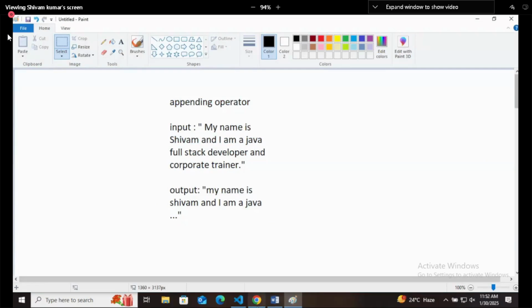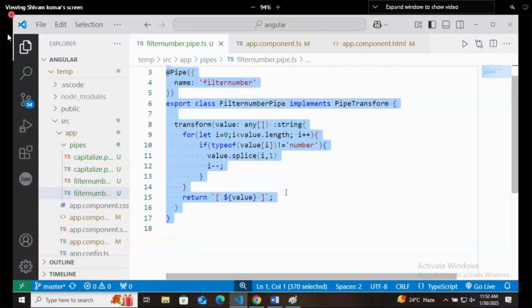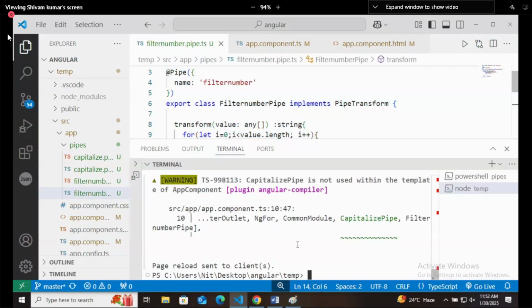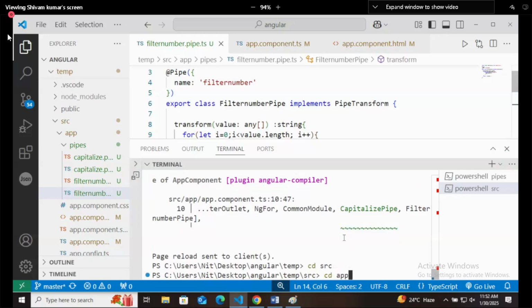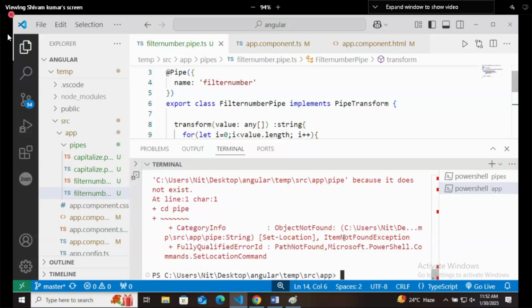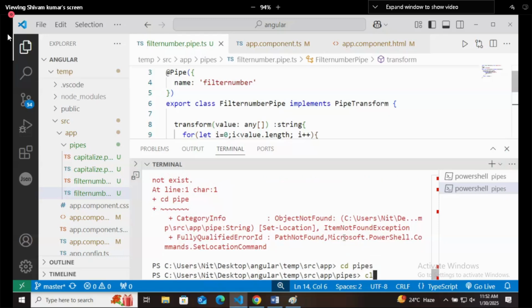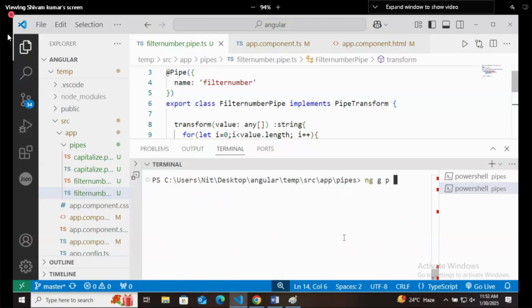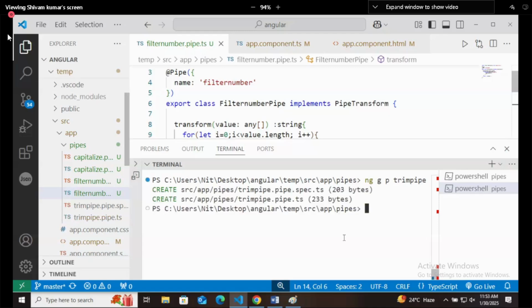Okay, so for that, the first thing we need to do is generate the pipe. So we need to generate the pipe in src, then app, and then the pipes folder. ng generate pipe, and I will name this pipe trim pipe. You can write the small letters also. Like that, ng g p, g for generate, p for pipe. But whenever you are writing, try to write the complete one also.